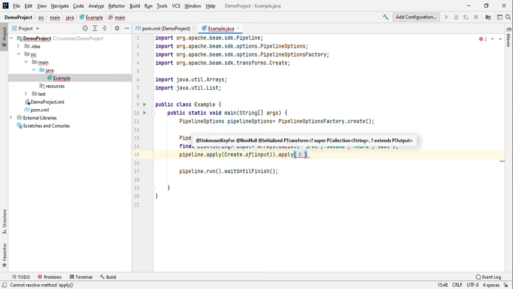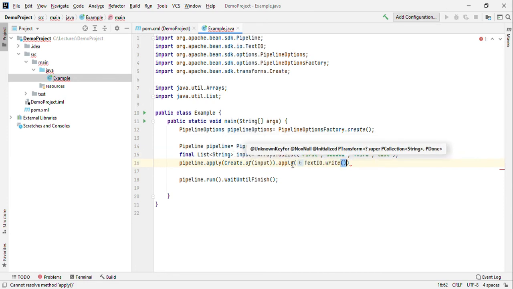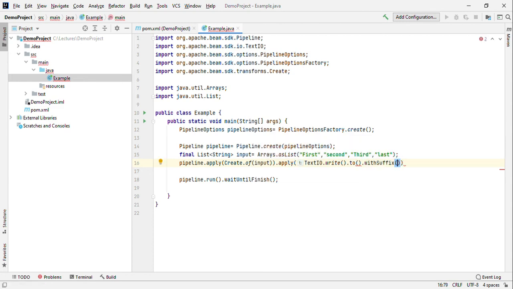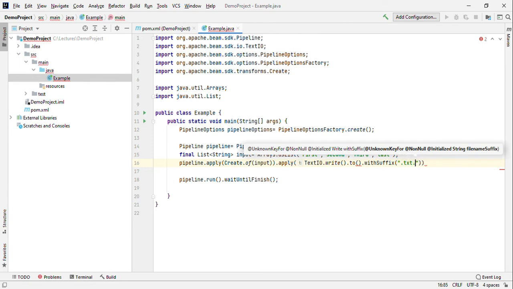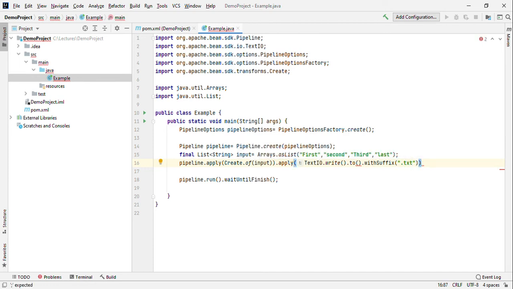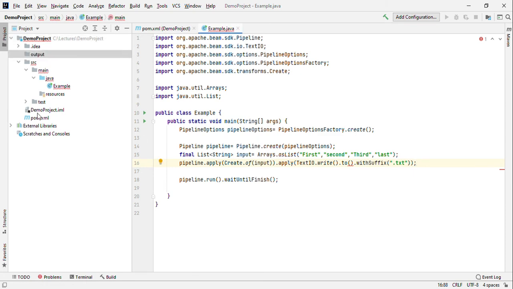And we again apply a transform, and this time it's going to be TextIO.write to. So let's specify the file where we want to write it, and withSuffix. So we want to give a suffix like .txt at the end of the file. So let's create an output folder here. I've created an output folder, and I would like to output the results to this folder.